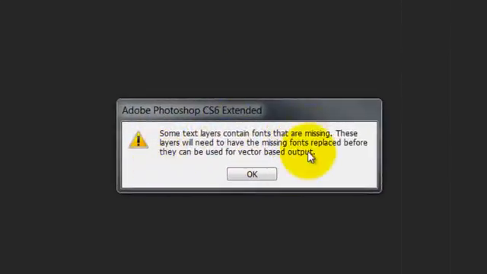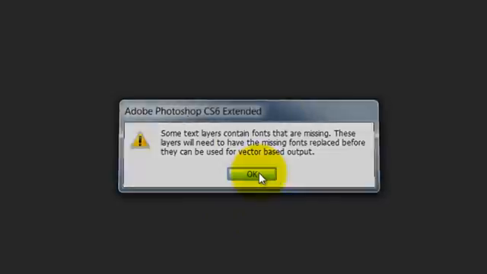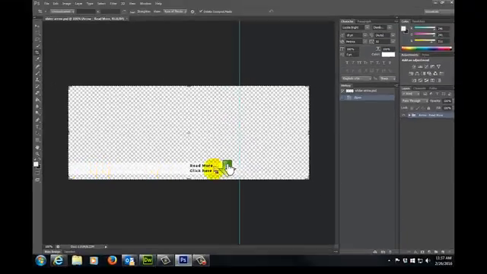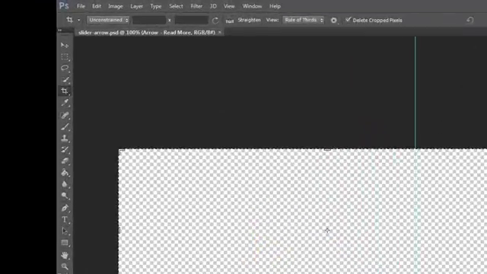You'll probably get this warning that some text layers contain fonts that are missing. Don't worry about this, just simply click OK. And here is the banner that we're going to put over our photo. This has been sized for us, so we don't really need to do anything with this. What we'll next do is pull in the photo.